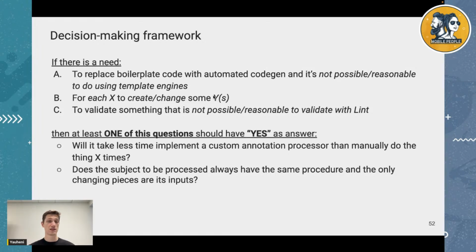And another question is: does the subject to be processed always have the same procedure of processing, and the only changing piece is the input? Because in case it is not, and you have some kind of variety in your logic or conditions, in that case, probably the annotation processor will not be the solution for you.